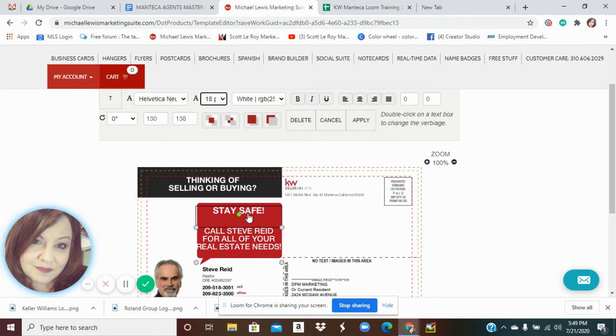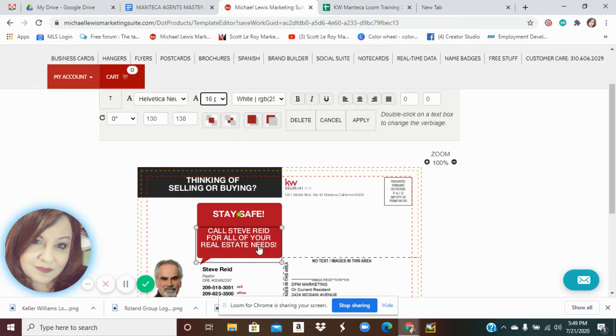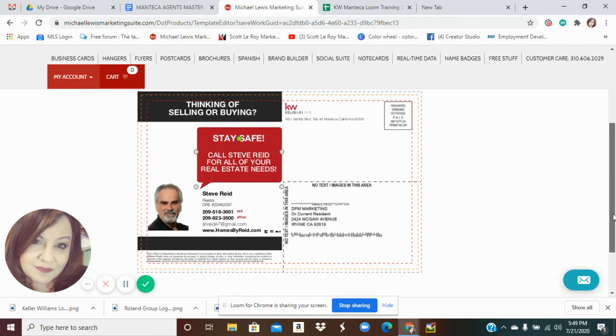Stay safe. Bring it down a little bit. Call Steve Reed for all of your real estate needs. Let's bring this down to, let's say, a 16 maybe. Anyway, if Steve wants to change it, now he'll have this saved in here and he can modify it however he'd like. Okay, he wants his name down here.